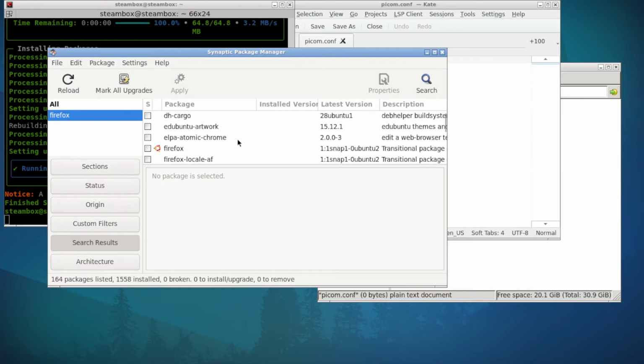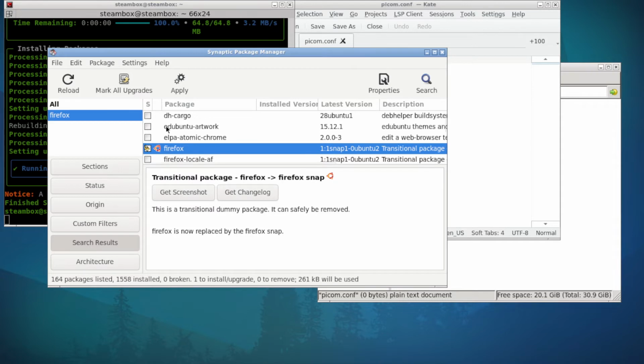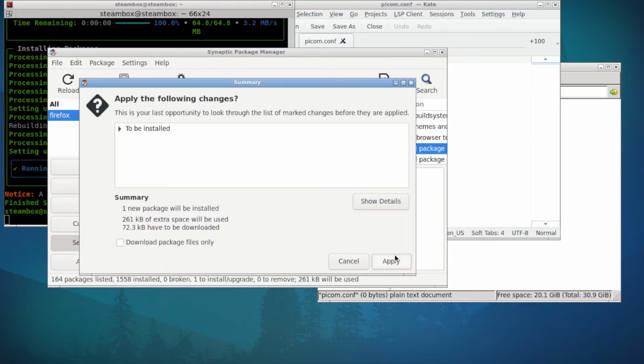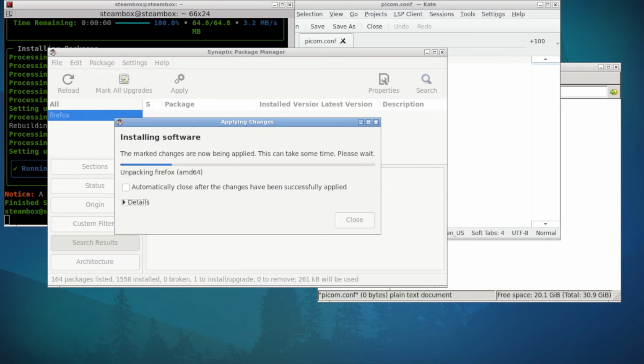Come on now. There we go. Click on that. Click mark for installation. Click apply. And yeah, after I click apply, I'm going to click pause because this is going to take a little while.